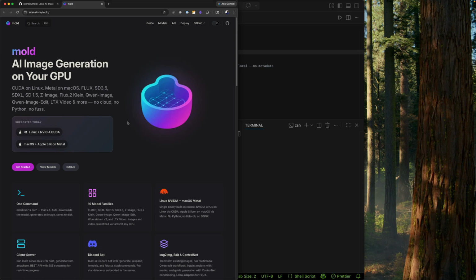Hey gang, in this video we are going to take a look at Mold, which is a really cool CLI Rust utility that I've been using a bunch. It's an AI image generation tool that you can run locally. It talks a lot about GPU here. I'm running it on a MacBook, and it does a bunch of cool things. You can find it at utensils.io/mold.